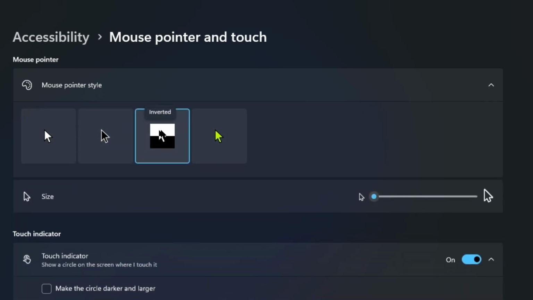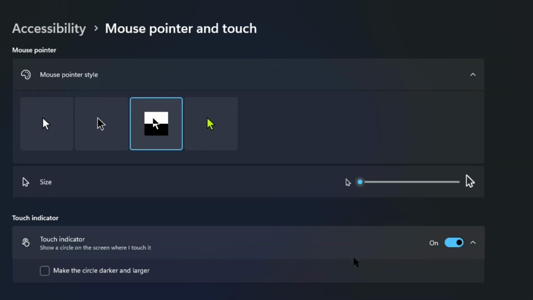The mouse pointer size is usually described in terms of its dimensions, such as pixels or a percentage of the screen size. For example, a mouse pointer size of 16 by 16 pixels means that the pointer is 16 pixels wide and 16 pixels tall. The exact size may vary depending on the operating system setting.